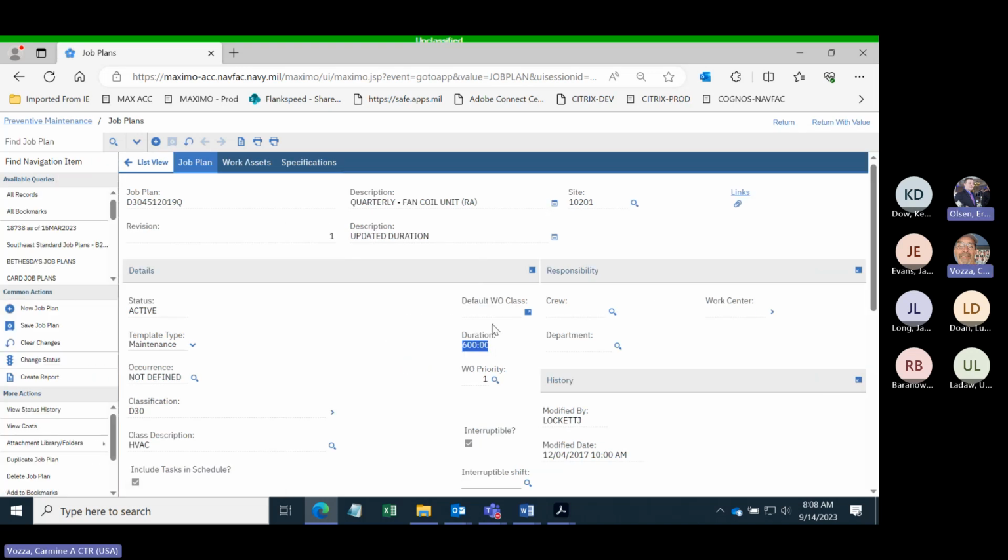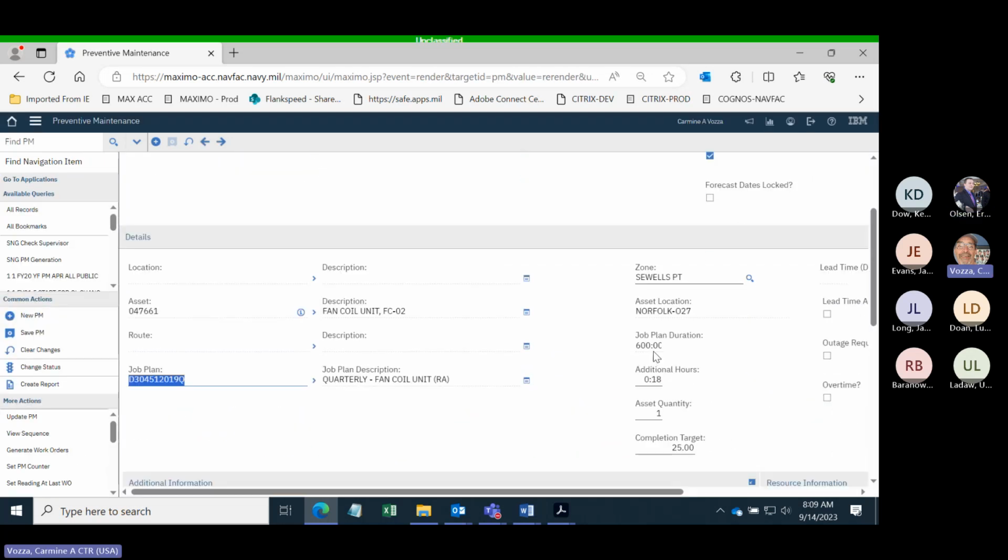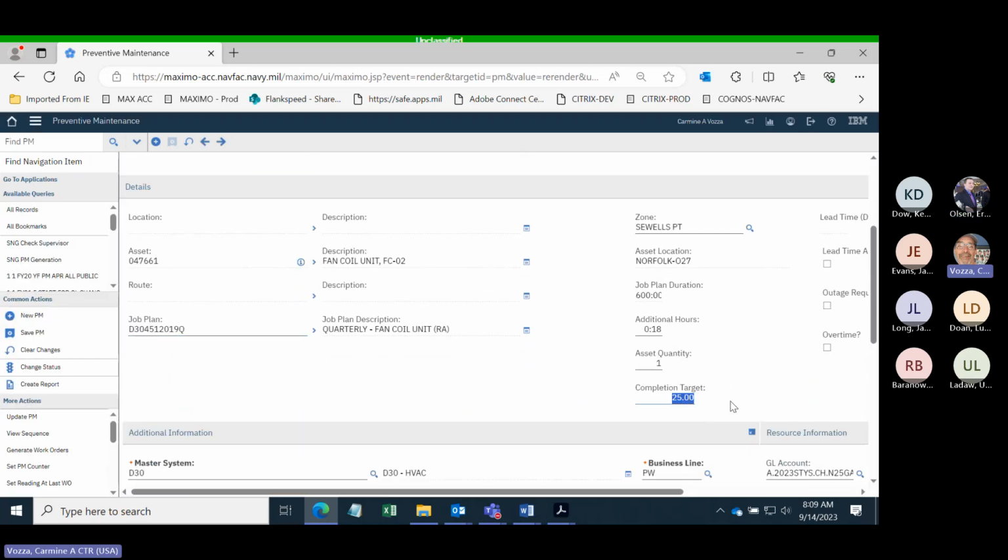All right, so remember, when you build a job plan, this duration is in hours and will dictate the time between the target start and the target completion. All right, only if there is nothing in this field here. All right, and in this case, this is in hours. This is in days, actually the same number. 600 is 25 days. Divide 600 by 24, you get 25.